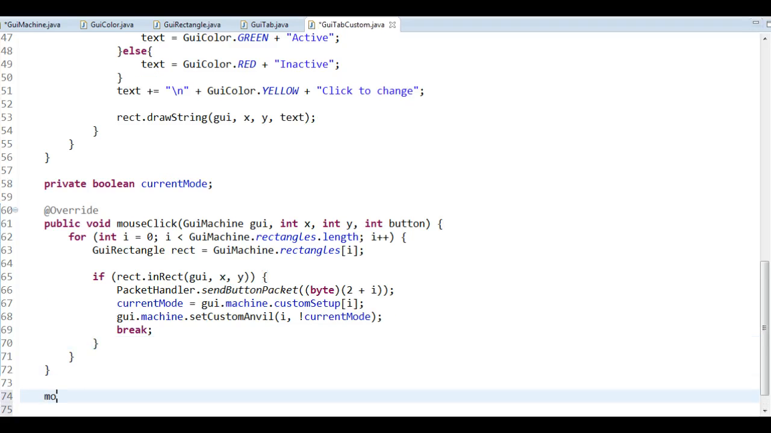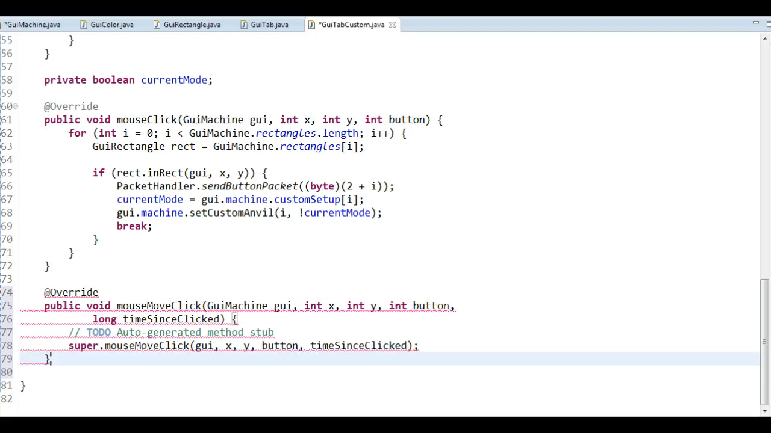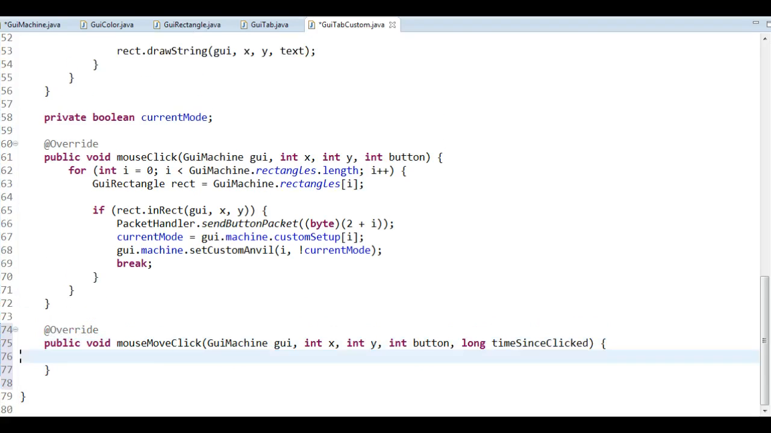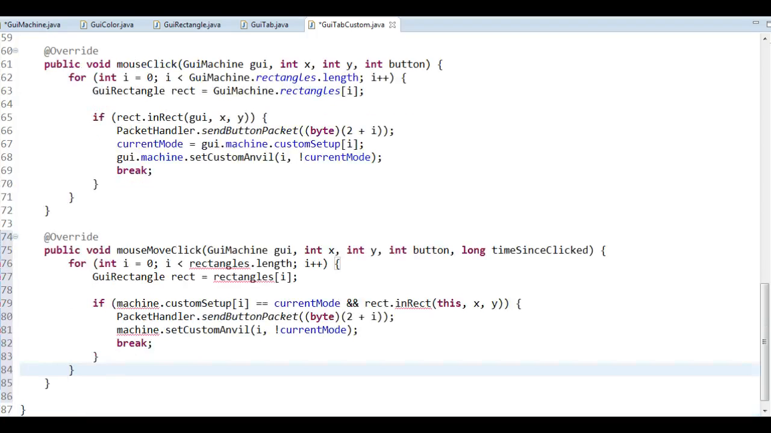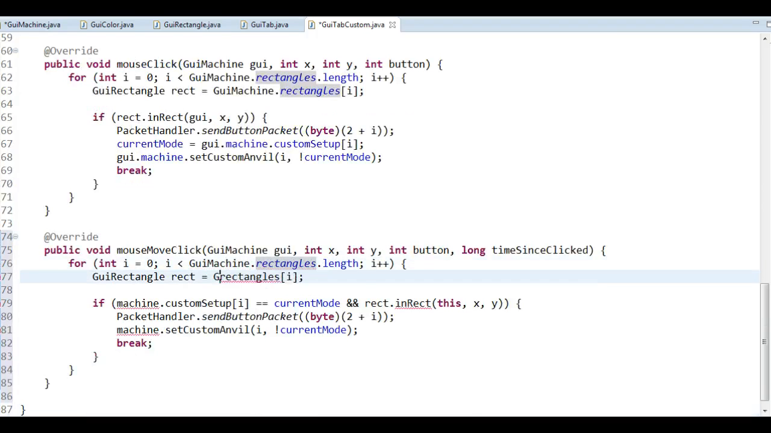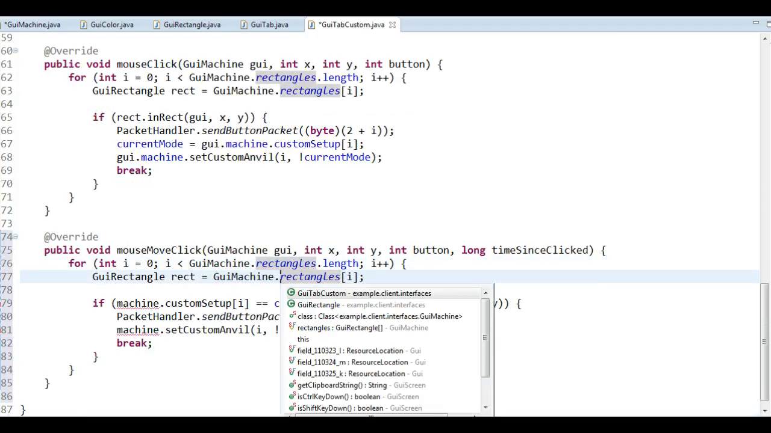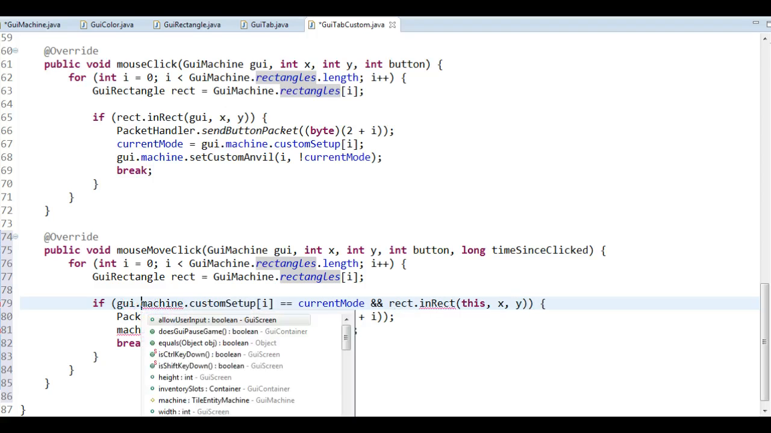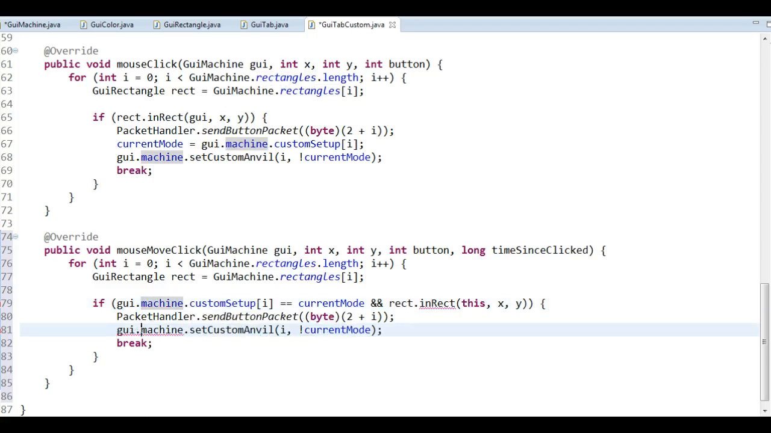And so we are missing one method still, and that's the mouse move one. There you go. Well, you can move up there, I guess. And just the final time we do this, GUI machine.rectangles, GUI machine.rectangles. Here we go, GUI.machine, GUI.machine, and finally we give it to GUI like that. There you go, now we're done here.